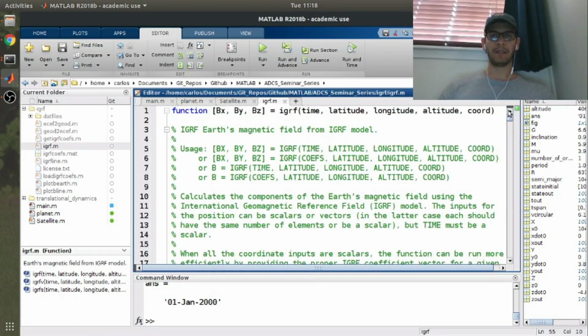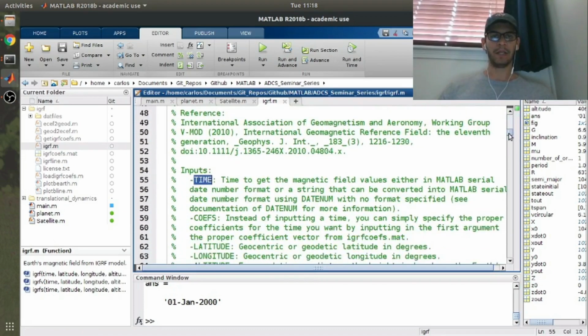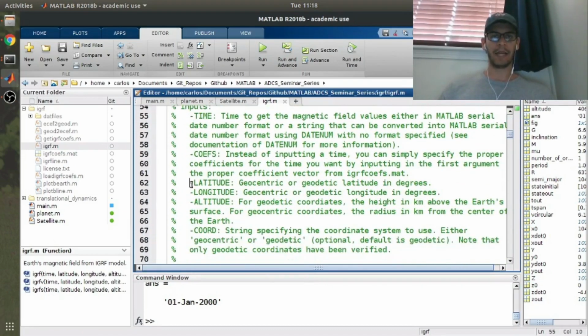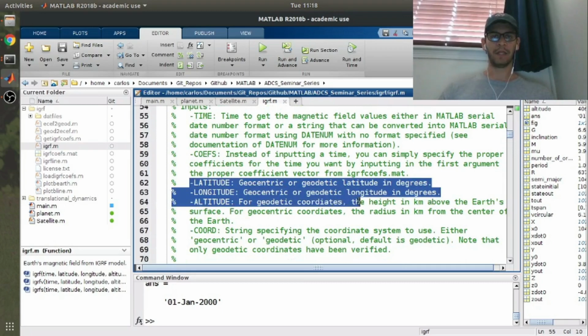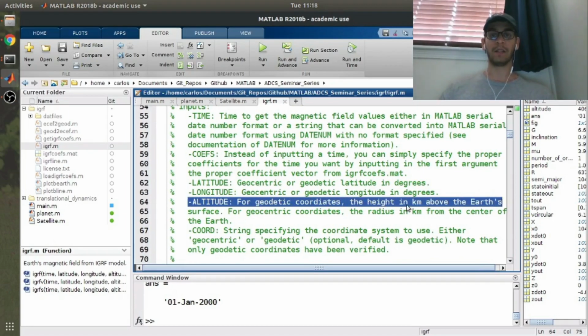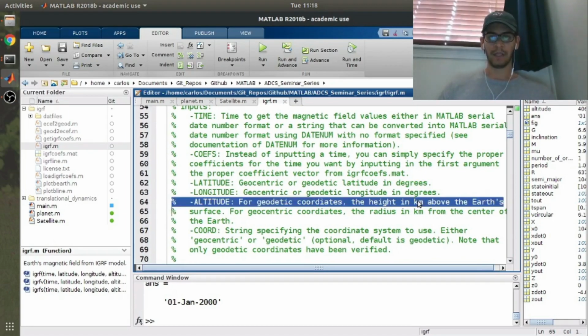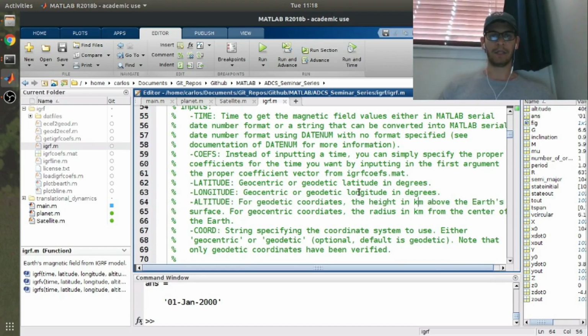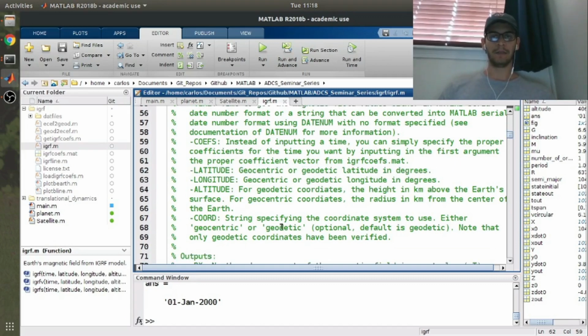The next ones are latitude, longitude, altitude, and that's pretty standard, for geocentric or geodetic latitudes, in degrees. And then altitude, this is very important. This is the height above the Earth in kilometers. So we need to make sure that we send it in kilometers. Latitude and longitude need to be in degrees. Coordinate is whether or not you want to use geocentric or geodetic, and it looks like geodetic is the default.